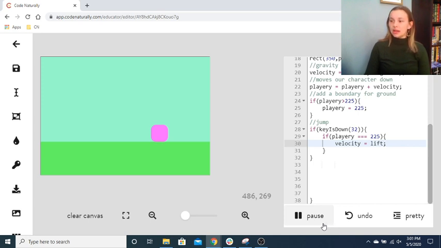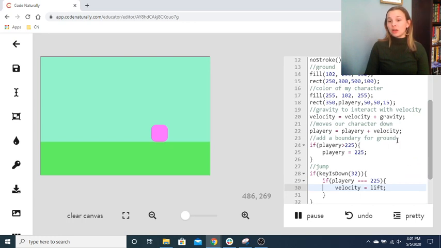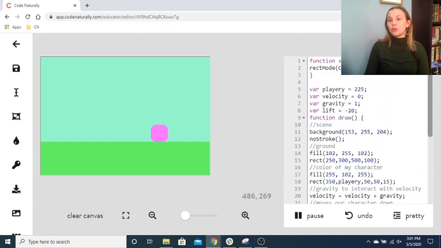If you are all caught up and you're just waiting for the next step, you can try playing around with your variables, or you can go in and change and add in comments. So let's say you don't want your character to jump so high, you could change lift to be a smaller, or a bigger number, sorry. So now if I made it like -10 instead of -20, that's how high it jumps. So you could also make it 15.